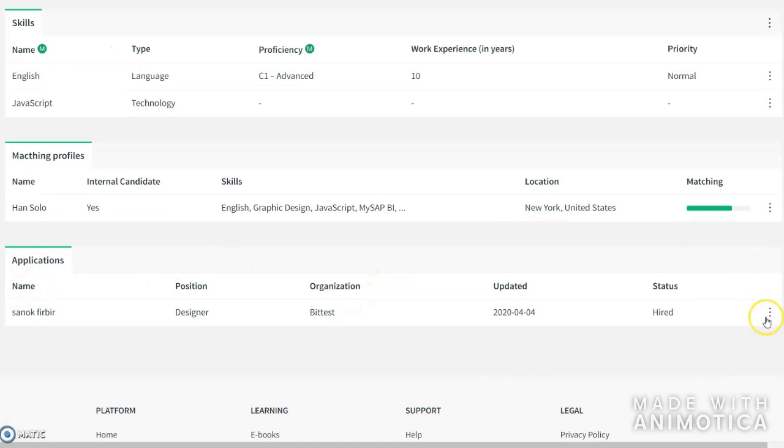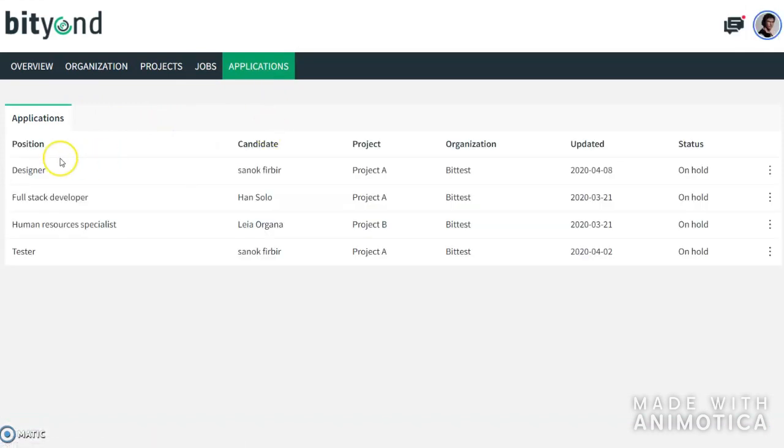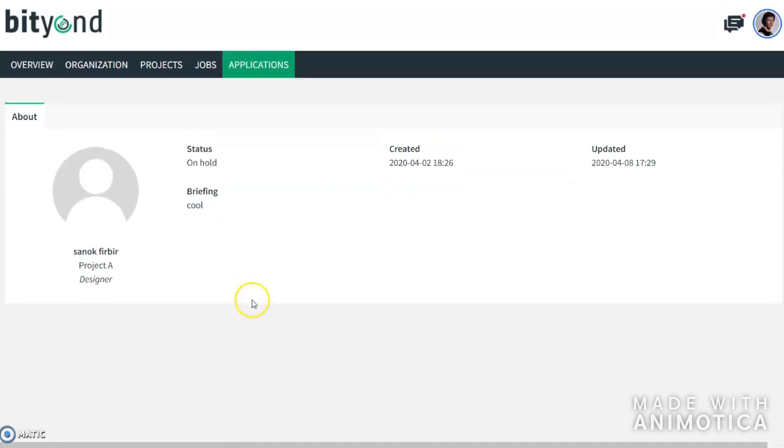You'll be able to see at the end the applications, so who has applied to the job. You can immediately put it on hold, hire the person or reject them. In the application section, you will see who has applied to each one of your jobs. You'll be able to hire the person there, reject them, or even view the applications.